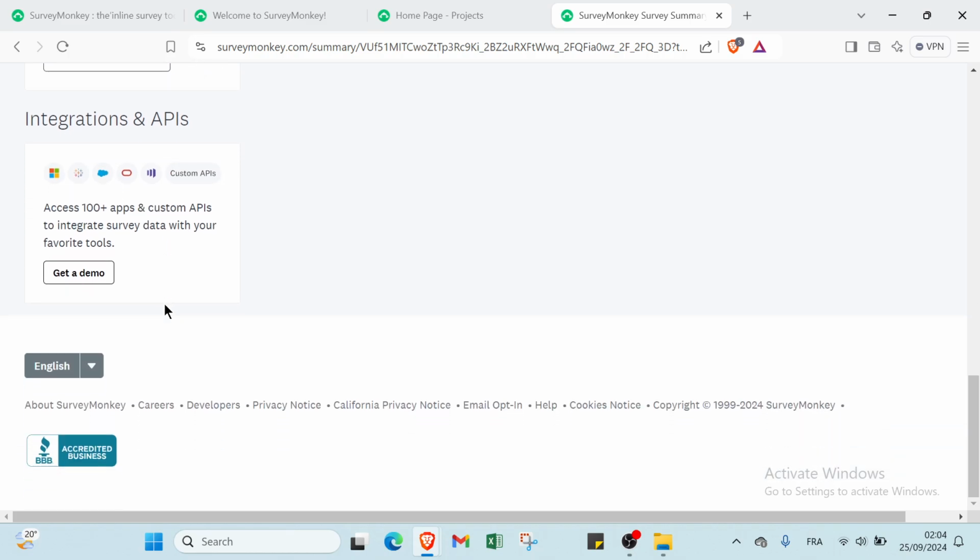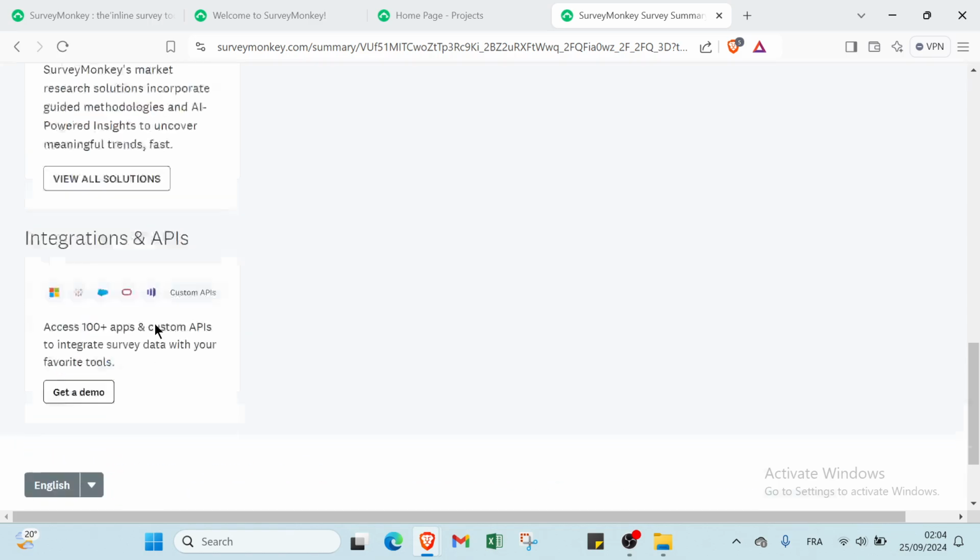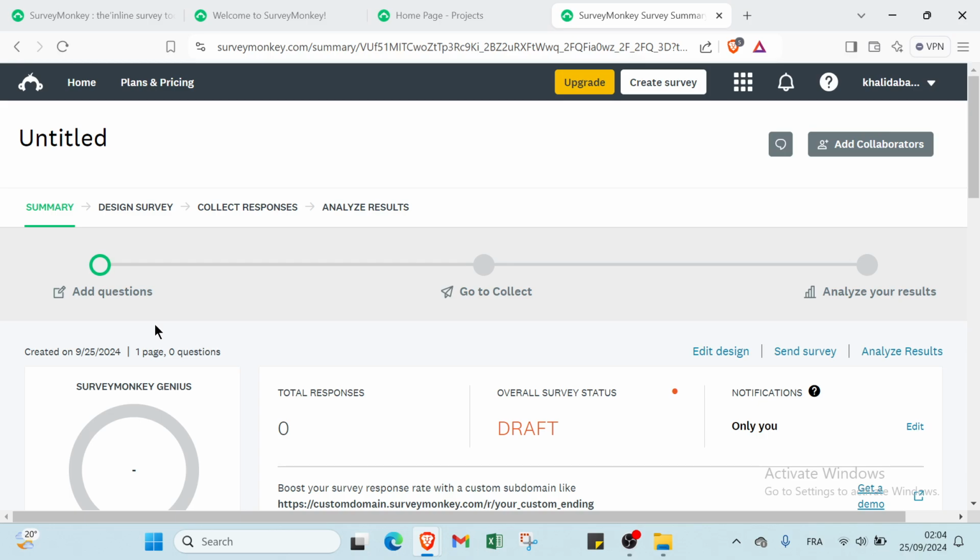Once satisfied, click on the Collect Responses tab to choose how you want to distribute your survey: via email, a link, or social media. Finally, after collecting responses, you can analyze the results using the built-in analytics tools, which provide insights into the data collected. With these steps, you'll be able to create and manage surveys effectively. So right now I will show you how you can do that.